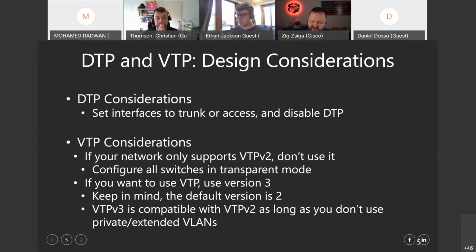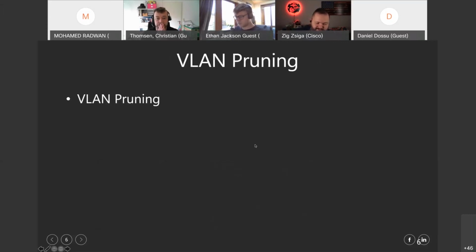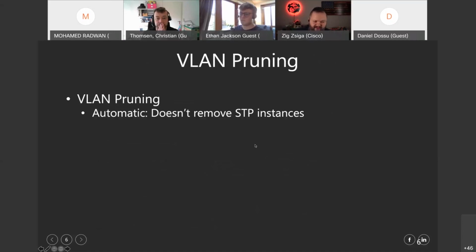The next topic is VLAN pruning, because I think from a design perspective, before we even had automation, we had to manually prune everything, right? Like there's VLAN pruning. If you configure it automatically, it doesn't actually remove your spanning tree instances, right? And I know we're jumping ahead a little bit, but there's an implication here from a design standpoint: if you do VLAN pruning natively by enabling it, it doesn't remove your spanning tree instances.